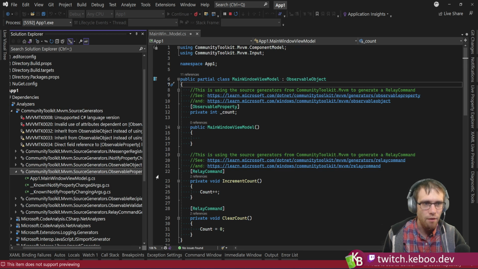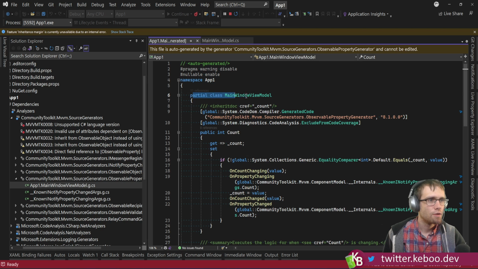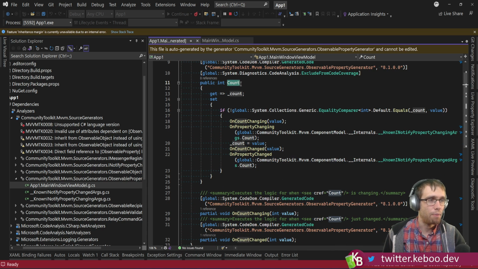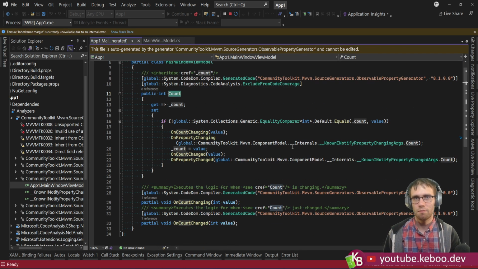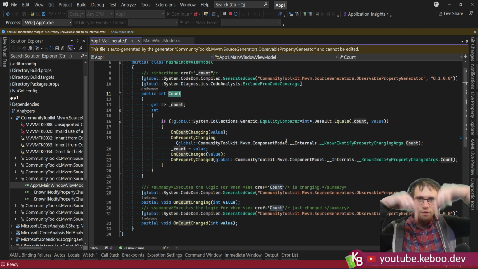If we expand him out, we'll see that our main window view model is getting an extra partial created for it. Great. So this is a partial class. And you can see that that little field that I decorated with is now a full-fledged property. So I've got a public int count. This property implements the standard INotifyPropertyChanged pattern. See prior YouTube videos in the chat, or if you're on YouTube later, see description.